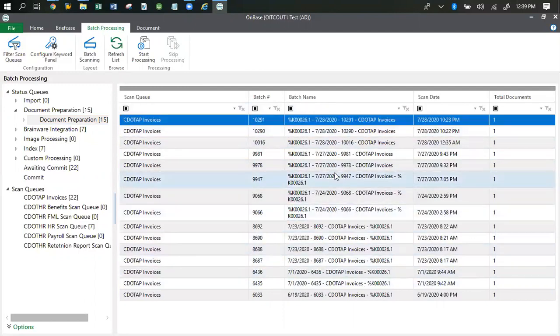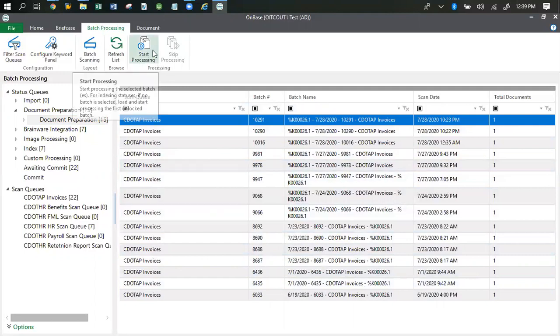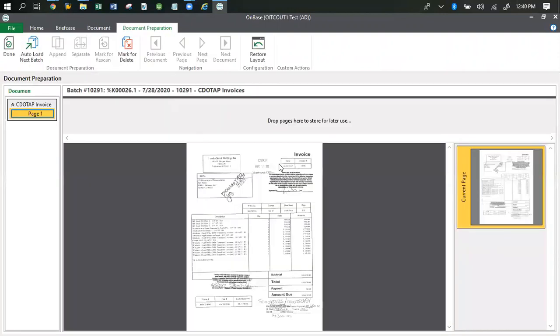Once it's been highlighted blue, we are ready to start batch processing. We do that by clicking on this Start Batch Processing icon up here in your ribbon. It's about middle of the screen. We click on it, and it takes us to our invoice batch processing area. We are looking at an actual invoice.